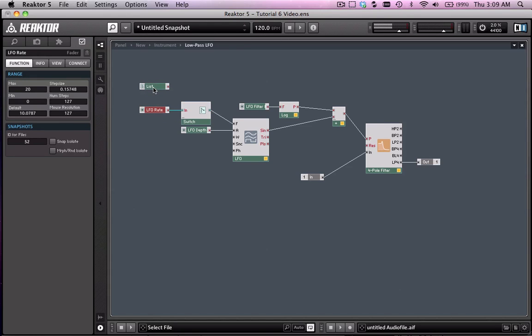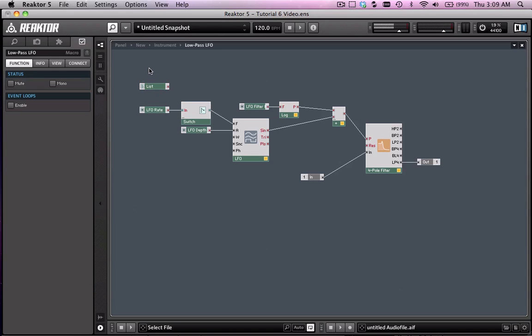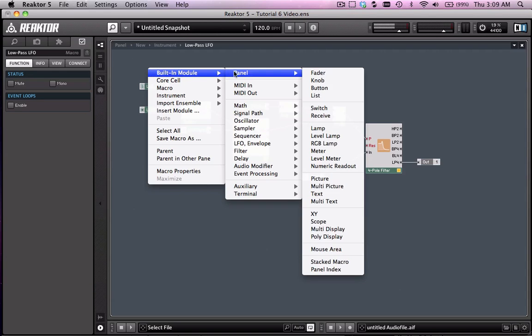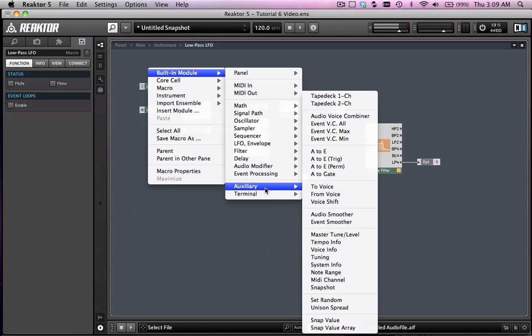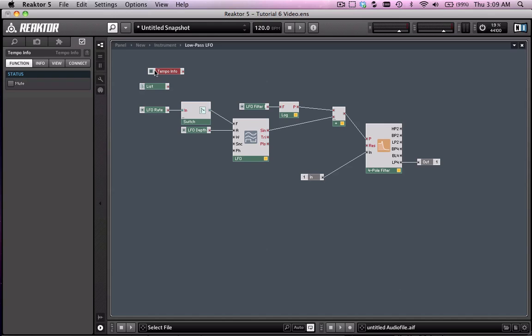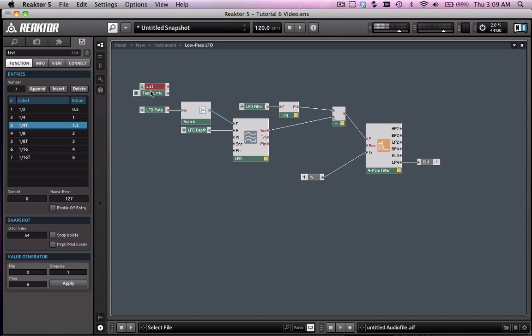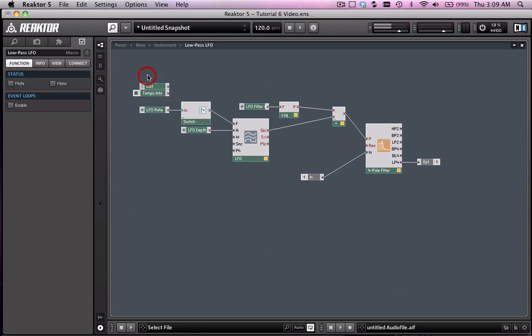Oh yeah, that's right, I forgot to add the tempo information. So built-in module, auxiliary, yes, tempo info, and we're going to take this information and mingle it with this information to tell us exactly how we want the beats to be divided with the LFO.